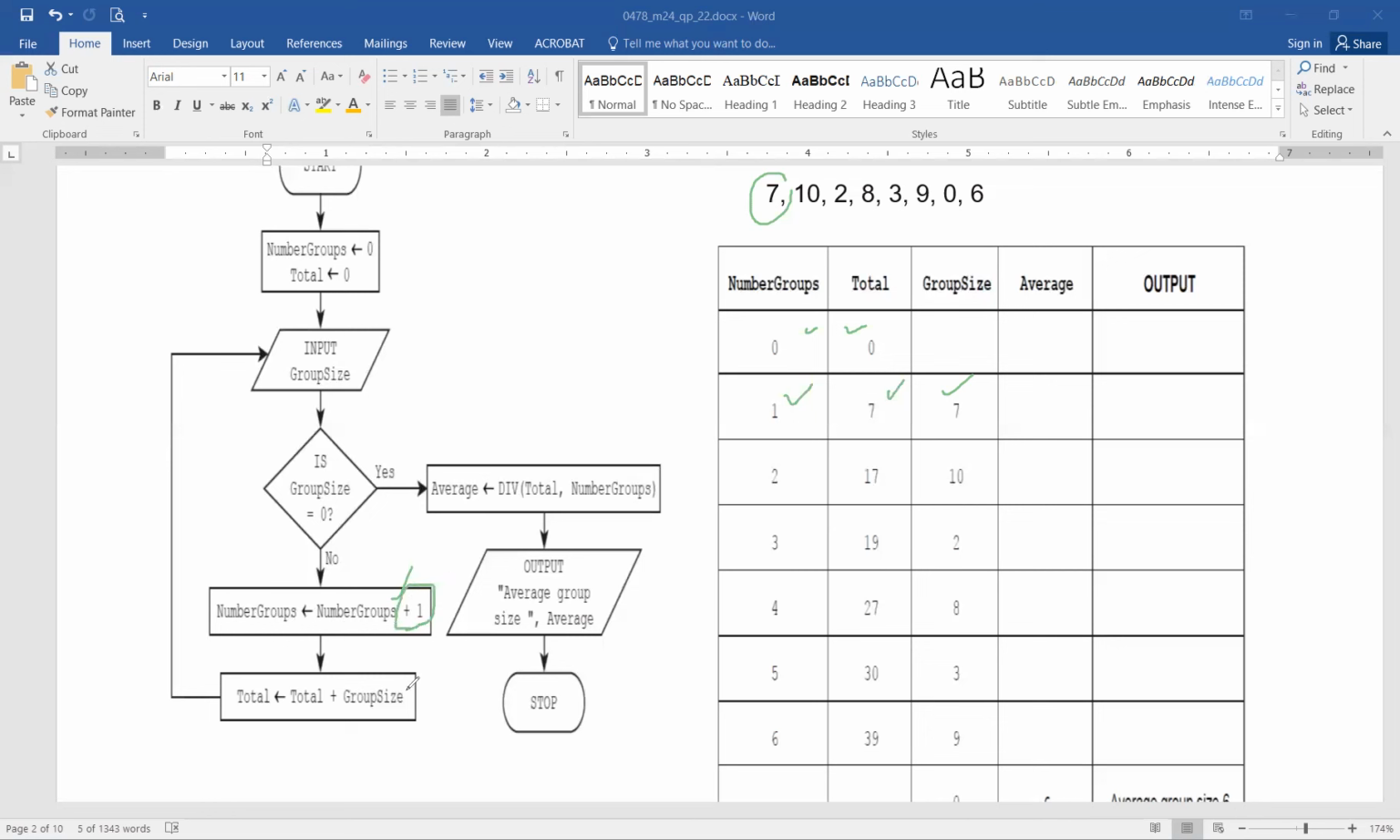That's wonderful. It's counting. Total equals total plus group size. Which operation? Which standard method of operation? That's wonderful. It is your totaling. So in this one, you can see totaling and counting are handled repeatedly in your pseudocode and flowcharts. This is what you need to be very well versed with.